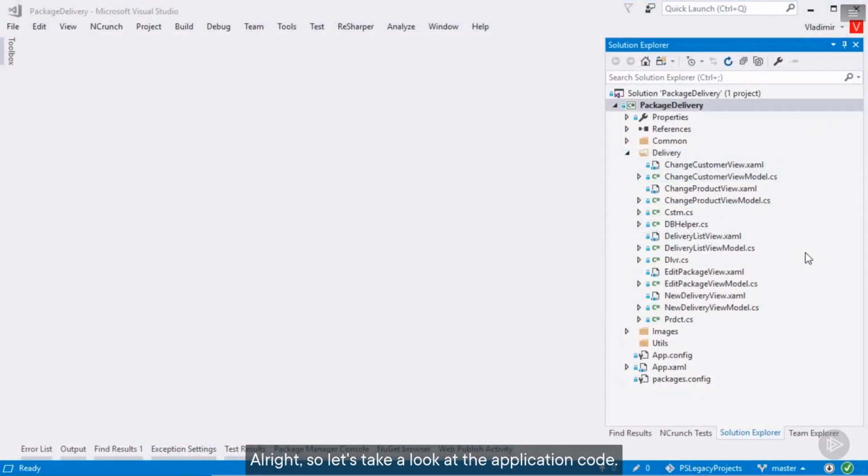Alright, so let's take a look at the application code. We will not be working with this code much, so I will not dive deep into it. As you saw earlier, it's a desktop application. It's written using WPF. The codebase itself is actually not bad. It's definitely not as awful as the database.